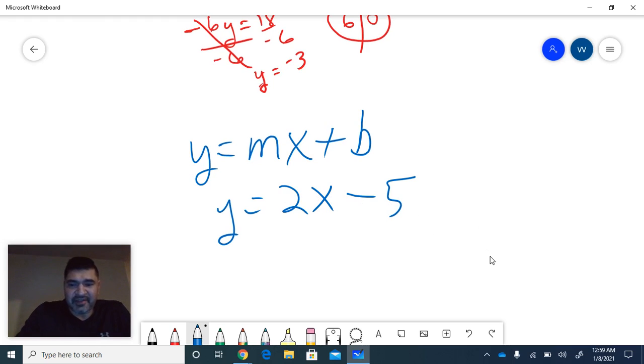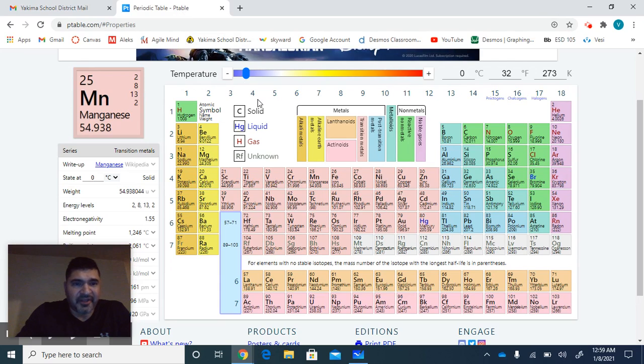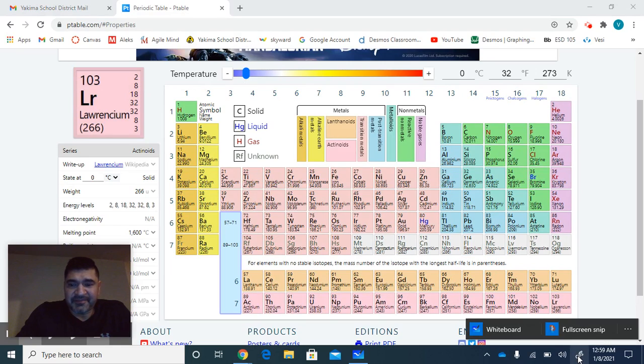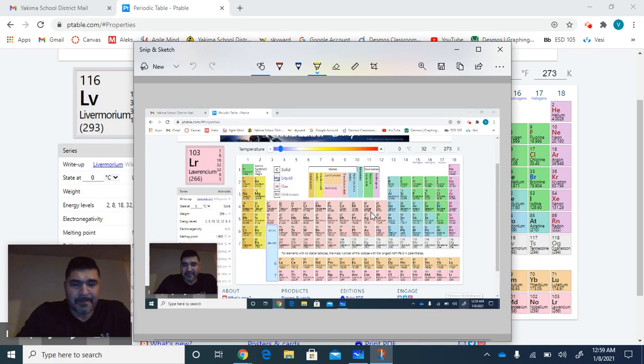Let's go ahead and talk about the other option here. If we go to Windows Ink Workspace, we have this full screen snip tool. What that does is that it takes a picture of your full screen. Let's say for example, you look up the periodic table on the internet. You can go ahead and click on this icon, go to the full screen snip, and it takes a picture of your entire screen.